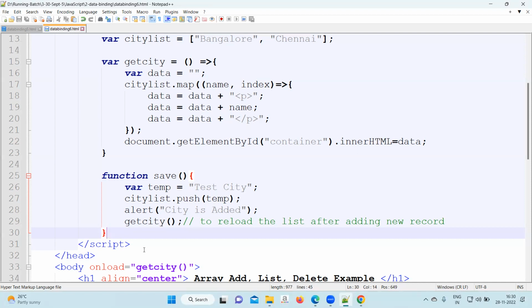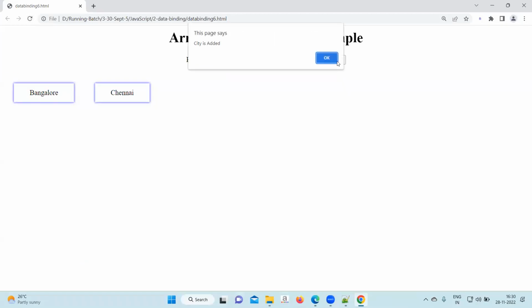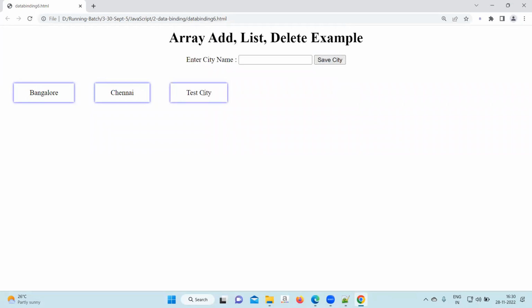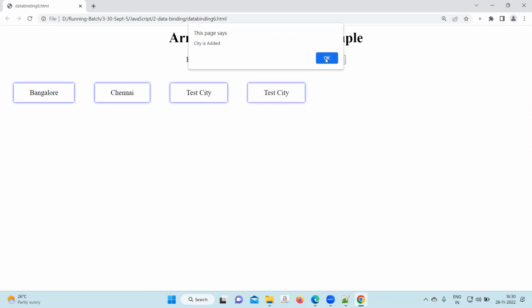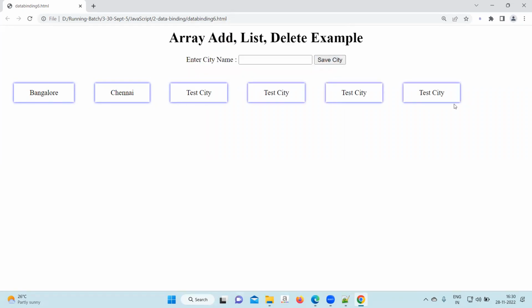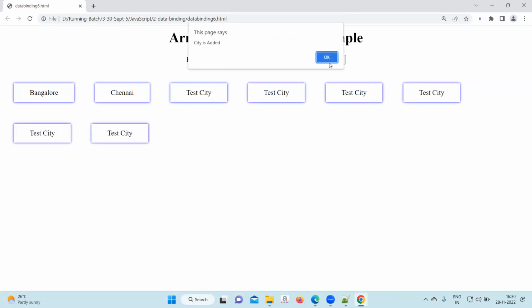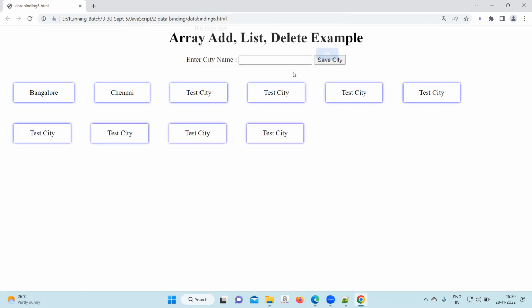Okay, right. So now what is happening? However many times you click on the button, that many times it will say city is added, and the city is test city. City is added, test city. City is added, test city. It will keep adding, in the last. See, it's getting added. But this should be dynamic. Every time it's test city, but the value that we enter here should come.